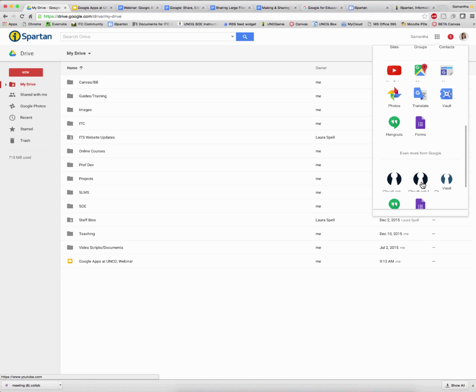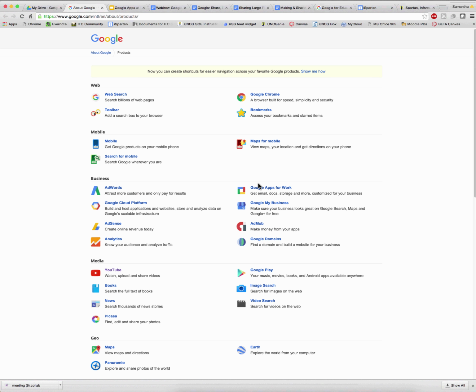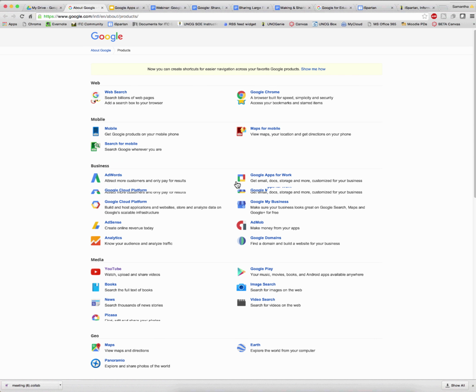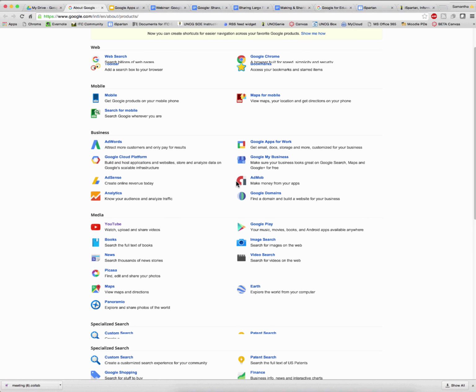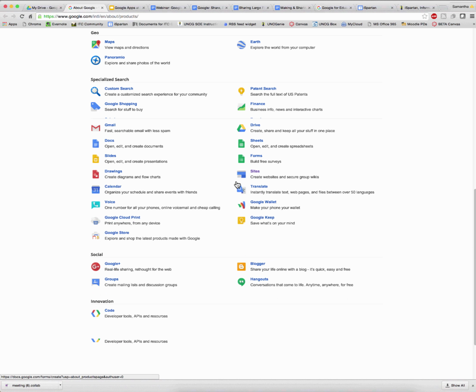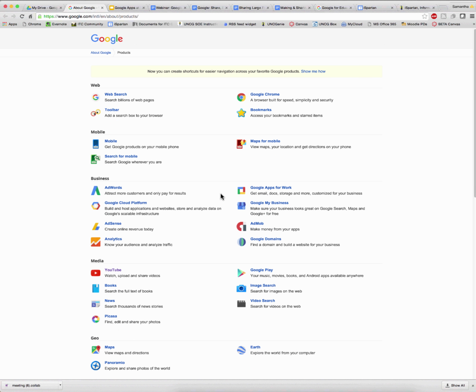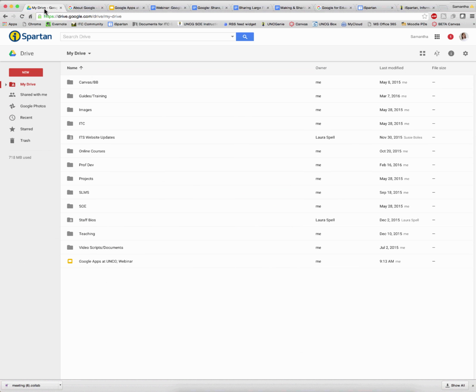And then remember, you can also click on More. So this shows you more, and then be sure to click on Even More from Google. If you click on this, it gives you this nice long list of all the stuff that you can use through Google. And you can see by going through this list, I didn't even talk about all the stuff that Google offers, just the ones that I typically get asked about the most.